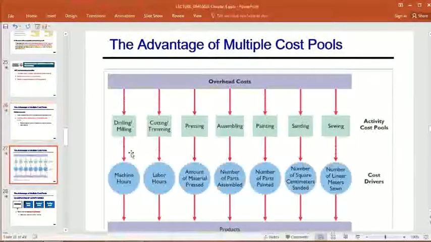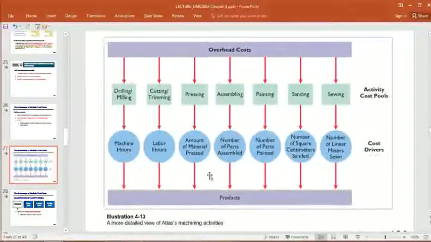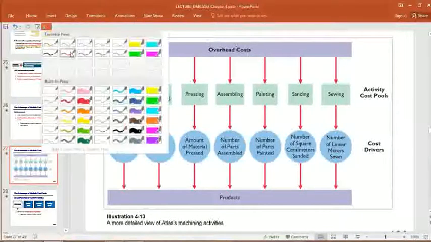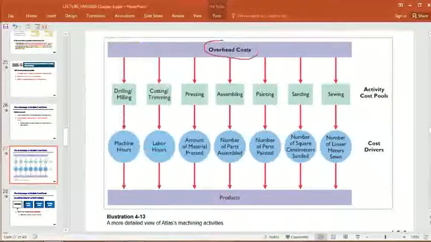So like this example, do you see your products? This one you have seven activity cost pool. So your overhead costs at the top, your overhead costs basically will be allocated to each of your activity cost pool. And using your cost driver, you allocate to each of your products, okay, in your company. So this is how activity-based costing allocates overhead to your products.